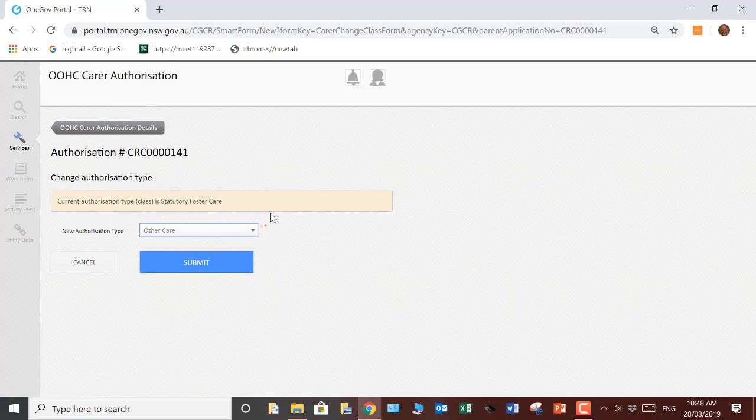Change authorization is the function used to change statutory foster care to other care or vice versa after authorization. This might happen if the carer was originally authorised to provide statutory foster care, but over time has decided they only want to provide relative or kin care. The reverse may happen if they were originally authorised to only provide relative or kin care, but now they want to get trained and assessed to provide statutory foster care. To make the change, select the appropriate option from the drop-down list and click on Submit.